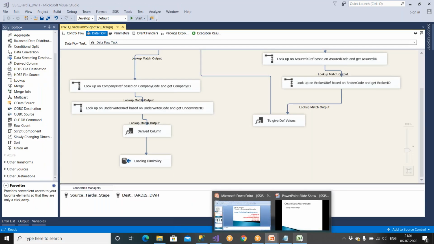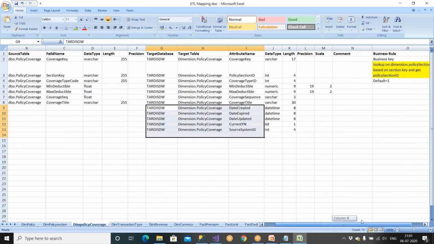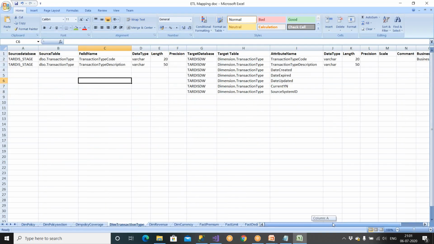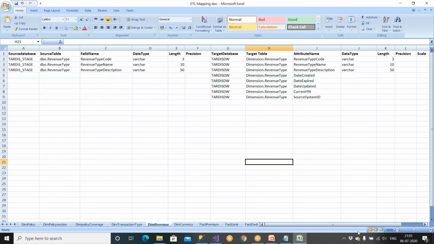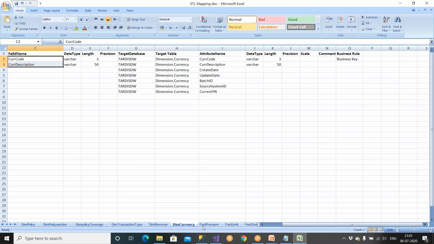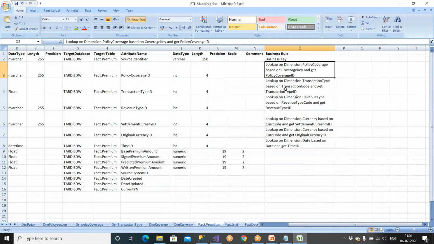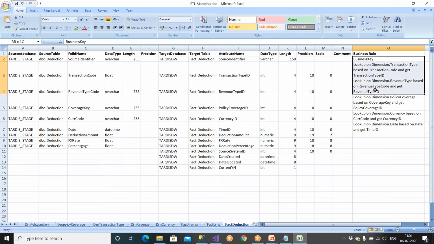What is the next table? The next table is available here, dim policy section. Same thing you should do. You have only one lookup and this is one more lookup. Okay. This is one default. And dim coverage also, you have only one thing. Dim transaction type, you don't have anything, nothing. Simply dump the data as it is. Dim revenue, you don't have anything. Dimension currency, you don't have anything. Fact premium, you have 1, 2, 3, 4, 5, 6 lookups. Fact limit, you have these lookups. Fact deduction, you have these lookups.